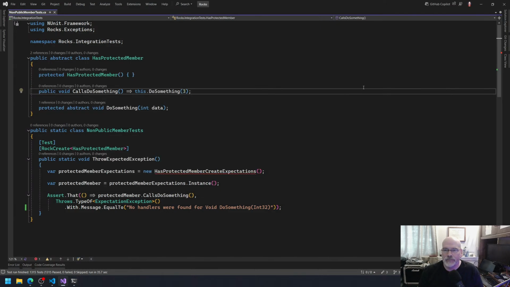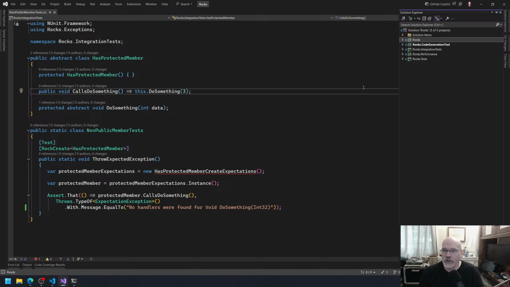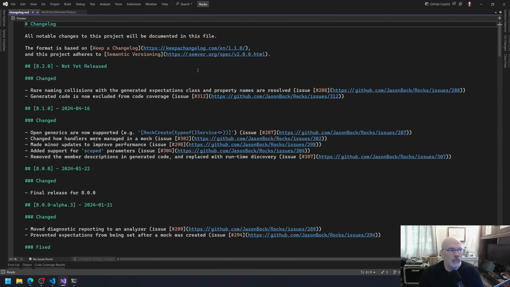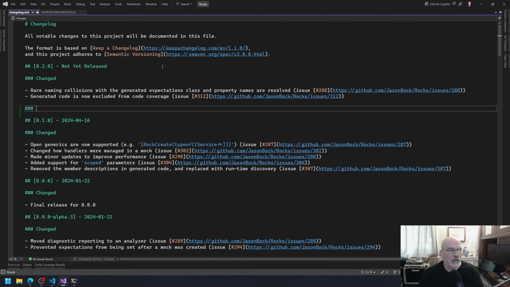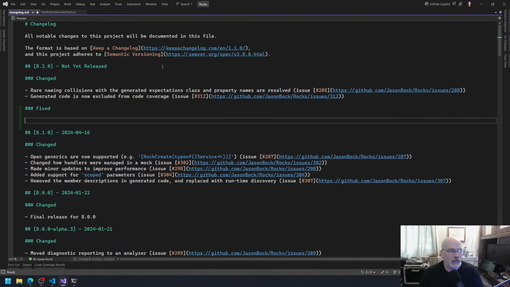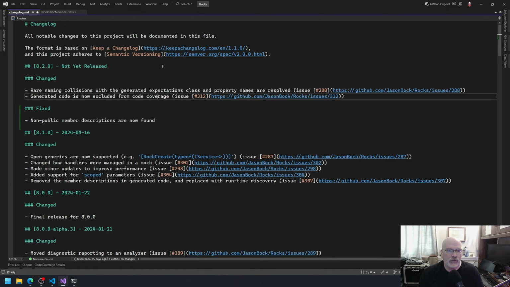And then if that works, while that's running, let's go into the change log and put that in here. So we want: fixed, non-public member descriptions are now found. And this is why I put the issue number there, because it's really simple to figure out what that is. 317. There.